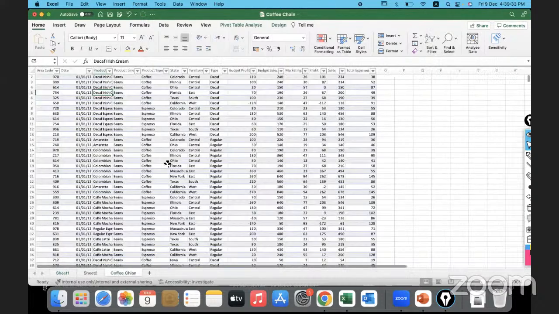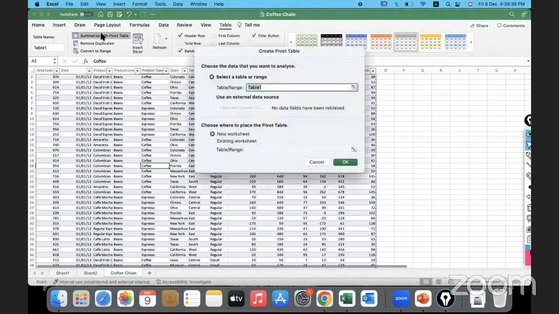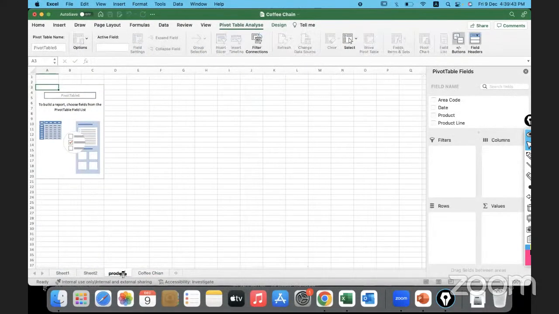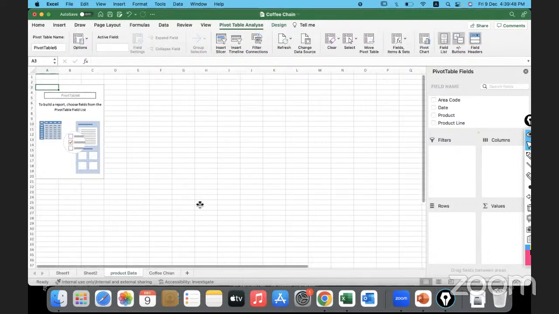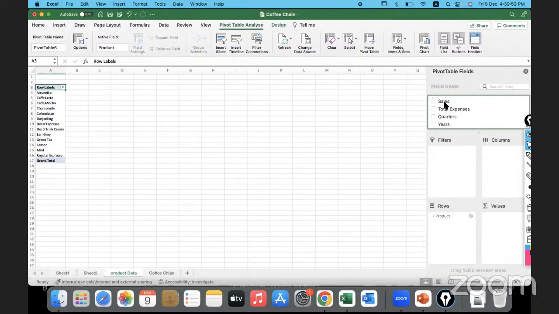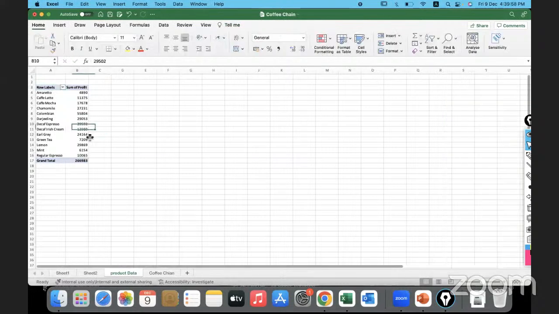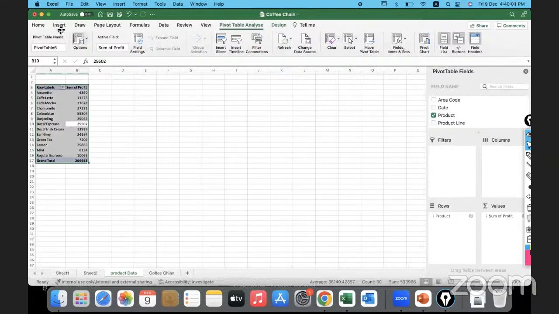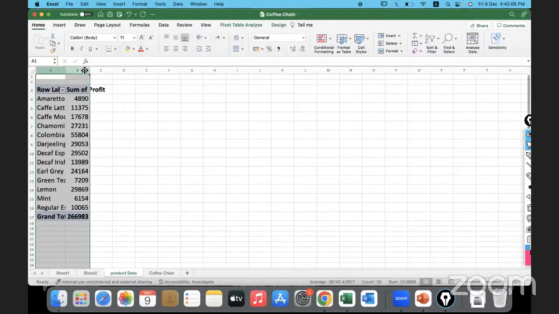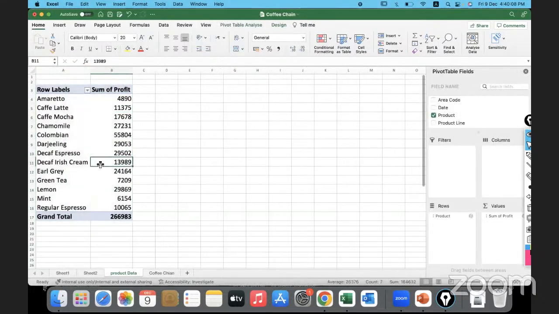Let me do one thing. We'll just create one more table with product in it. Sheet 3, product data. Okay, so I'm having different products and some information about those products over here.